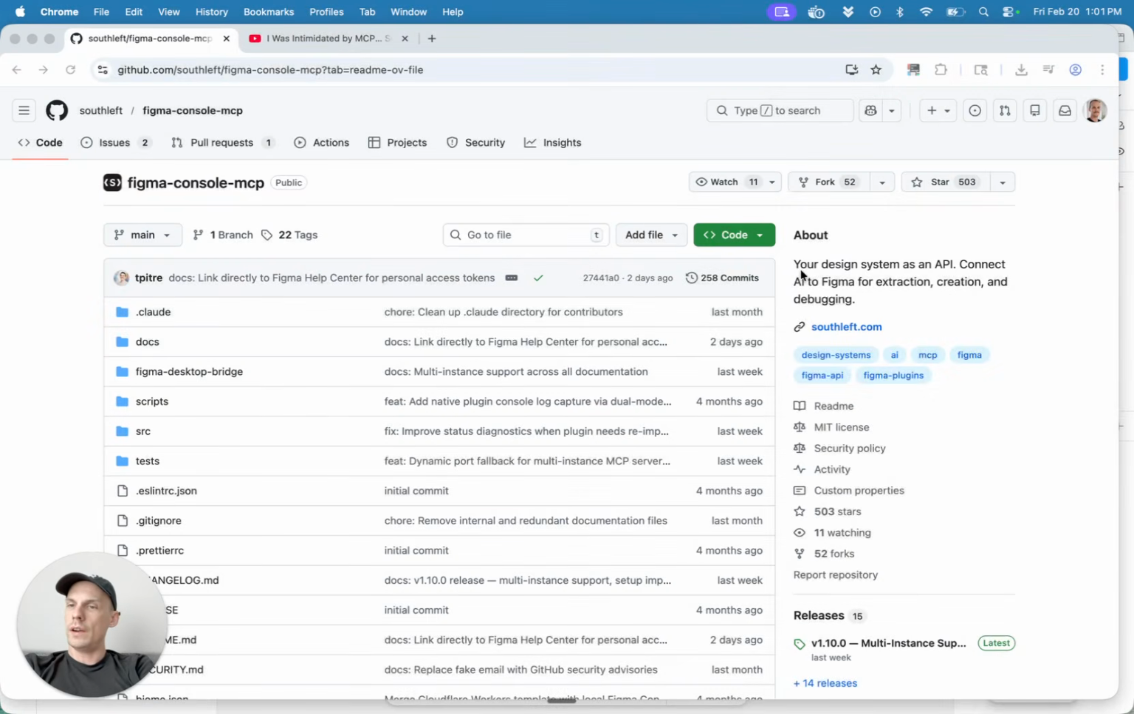So I know I shared the other day about Claude Code and Figma launching their MCP, syncing and integration to be able to create a prototype in Claude, using Claude Code and then pulling those screens into Figma and iterating on it. But I've also been playing around with this Figma Console MCP that I think I've shared with some of you guys from South Left. TJ Petre is the one who created this.